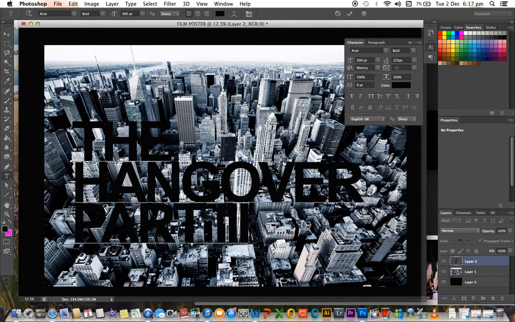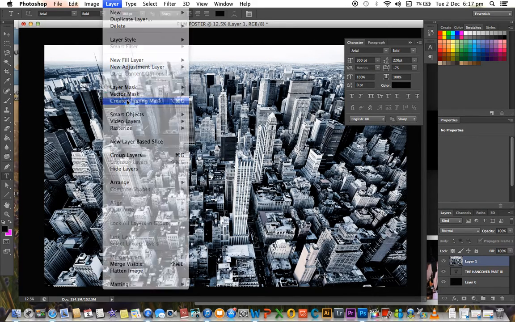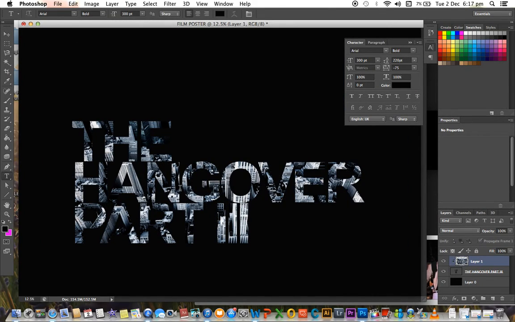We now need to create a clipping mask. So we need to effectively cut out this image here in the background to reveal the text underneath. To do that, we need to swap the layers around. We click on layer one, where the image is, and we drag it above the text. And as you can see, the text disappears, and it's literally behind this image. We're now going to cut a hole in that and reveal the text. So to do that, we go layer, create clipping mask, and we're left with this.